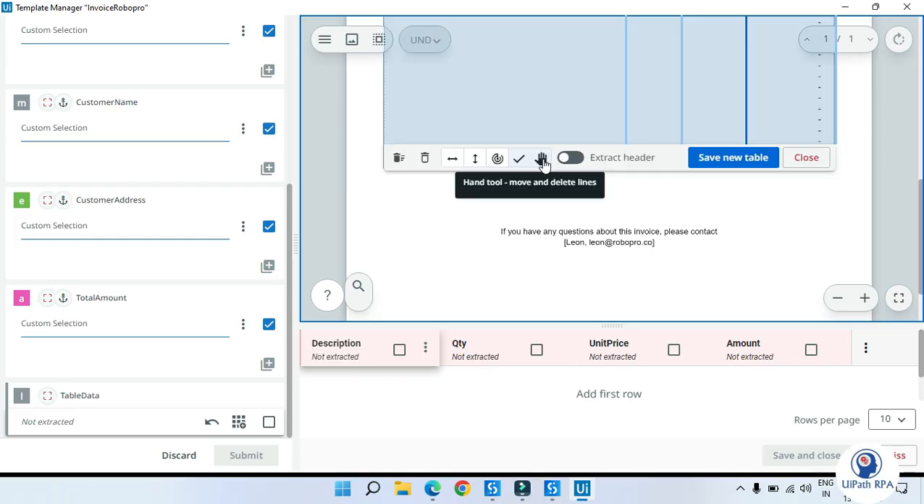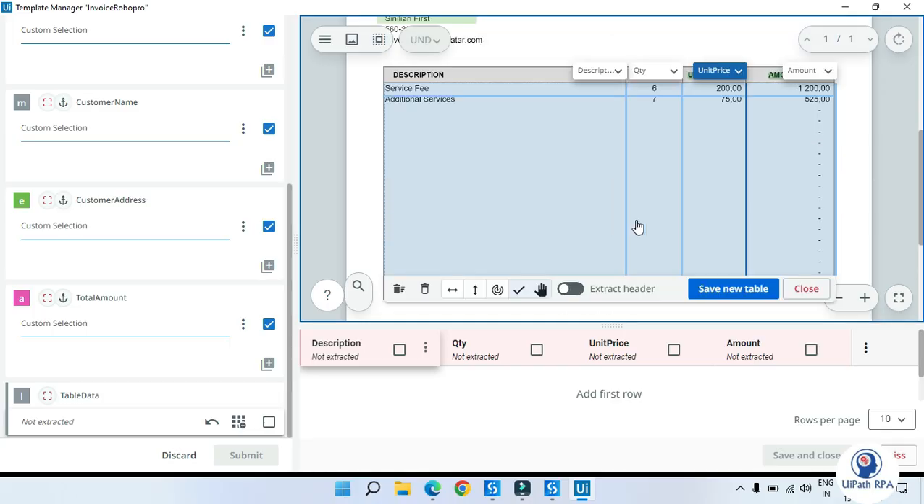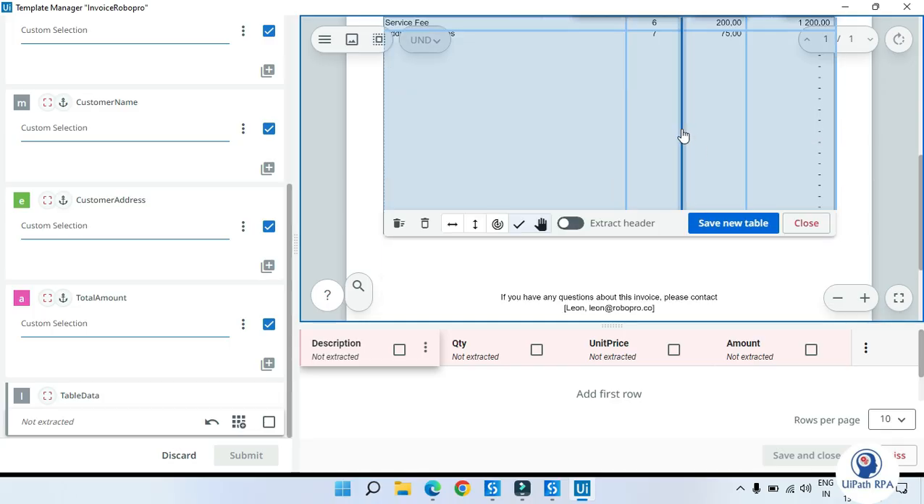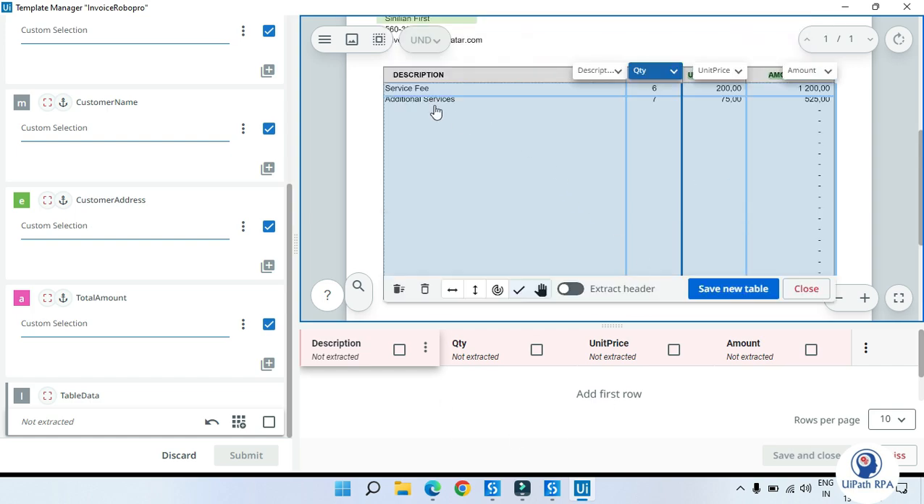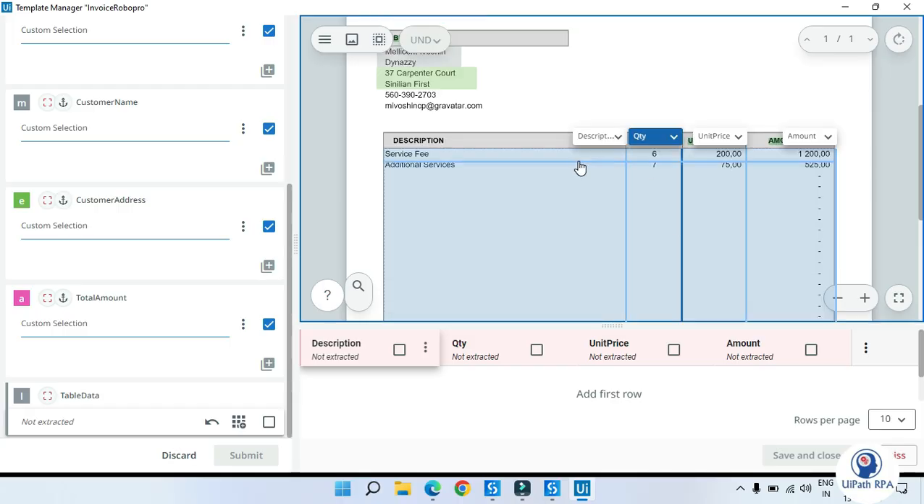Correct? So this way you can use the hand tool and move, and if deletion is required, you can delete as well. You can select and delete this way. Also, if you want to add this as headers, we have an option to extract the headers. Now see here. Now you see the horizontal lines.